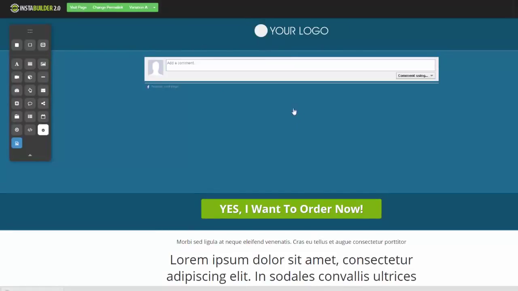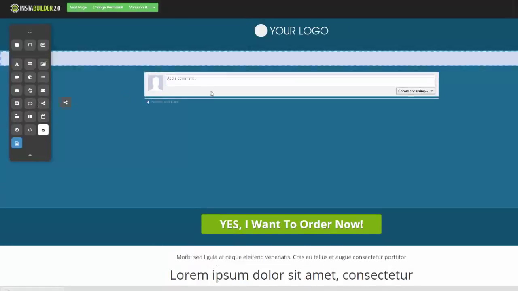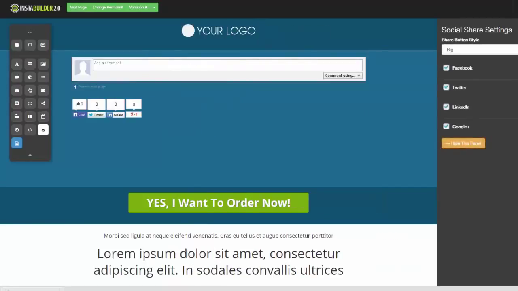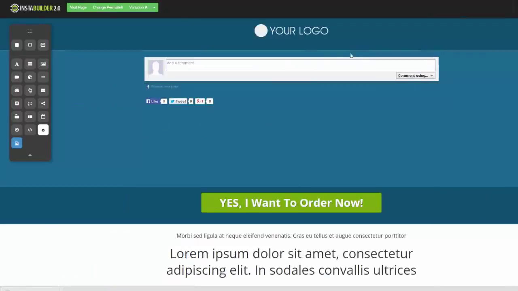Comments, boom, that's how fast we bring in Facebook comments. Social sharing, there we go. And remember, we also have options, okay? I open them up over here. We can set big ones, we can do small ones, we can turn off Twitter, we can turn off LinkedIn, okay? You're seeing how fast these changes are happening, okay?